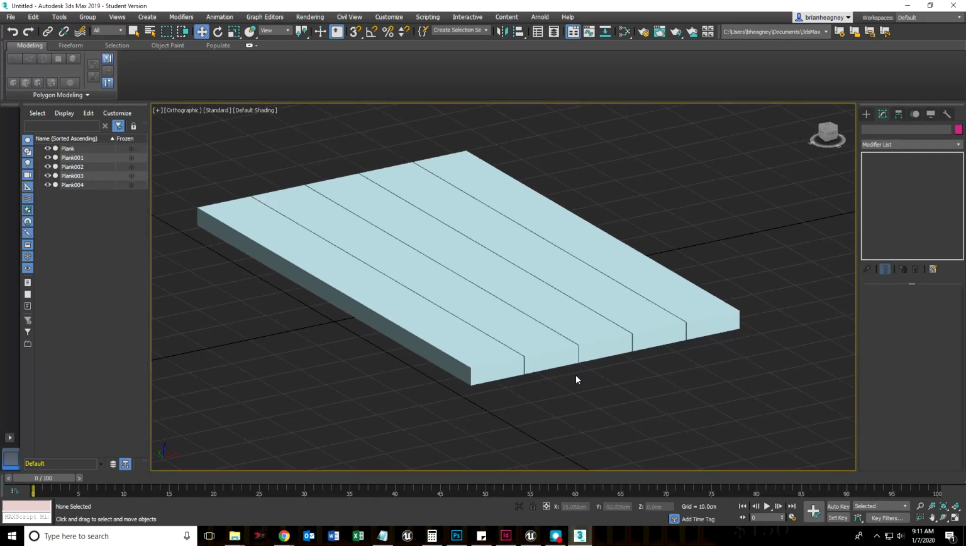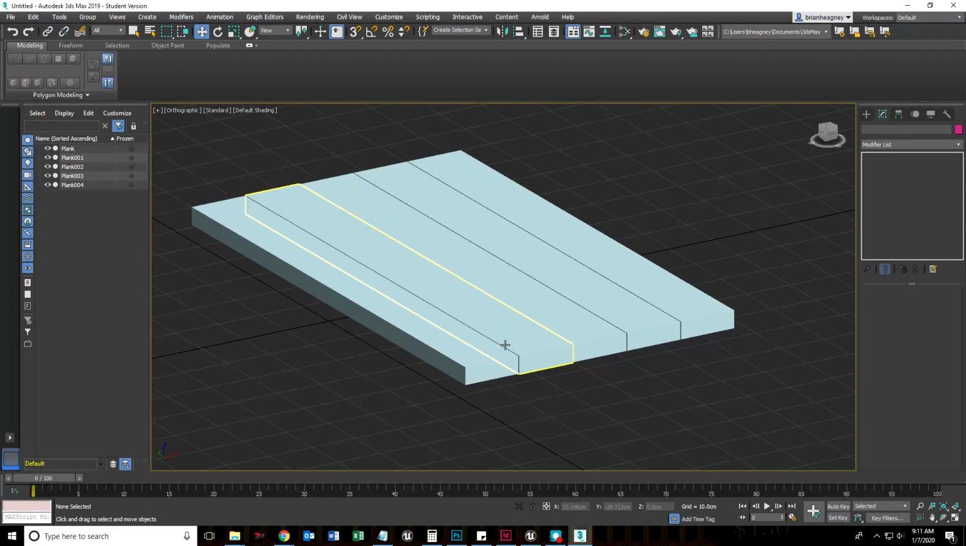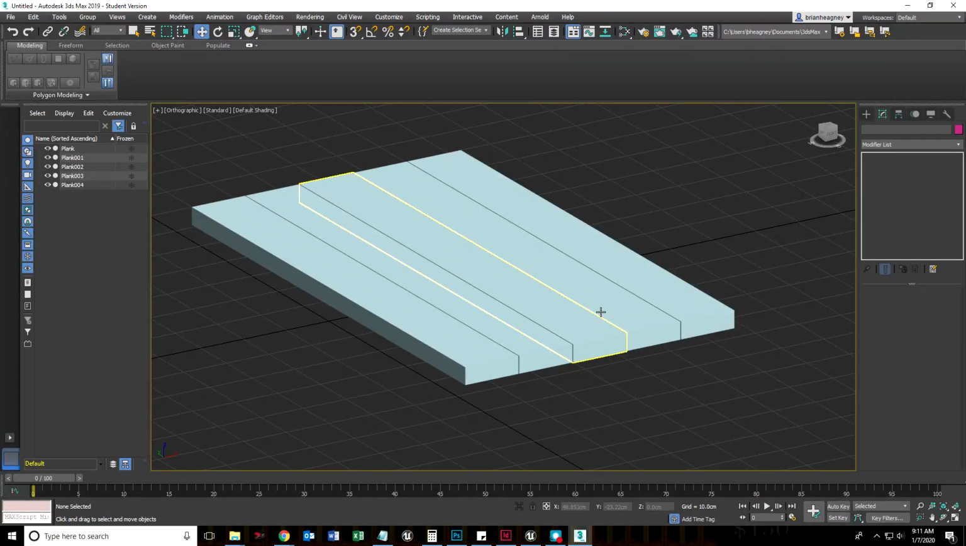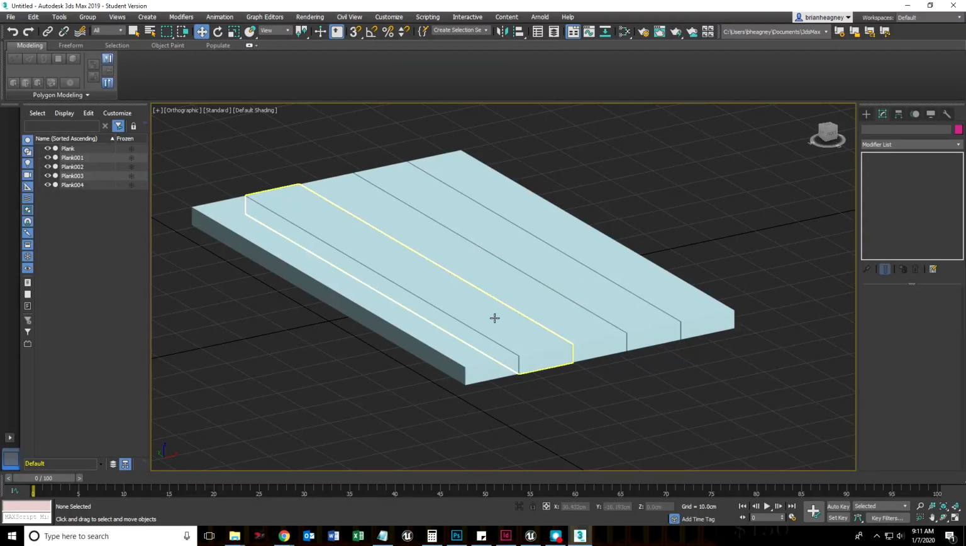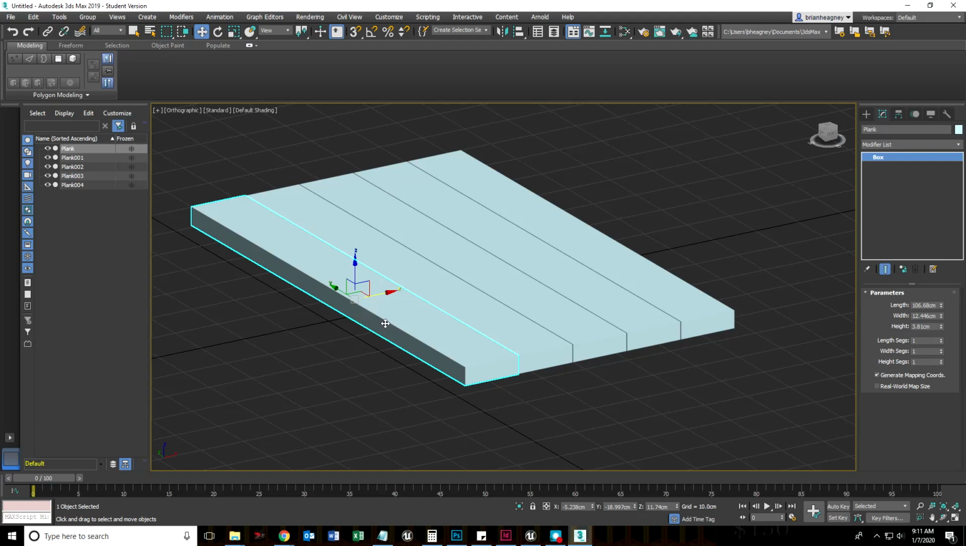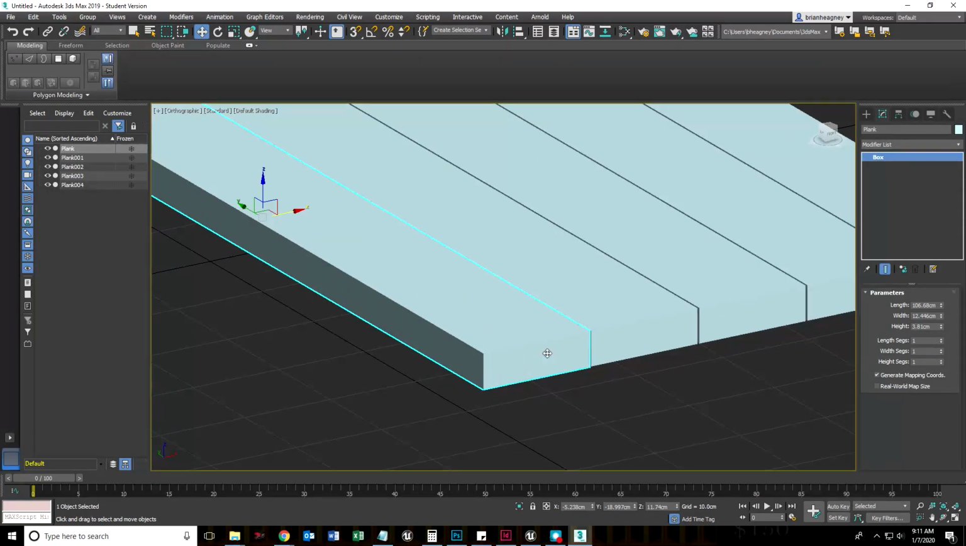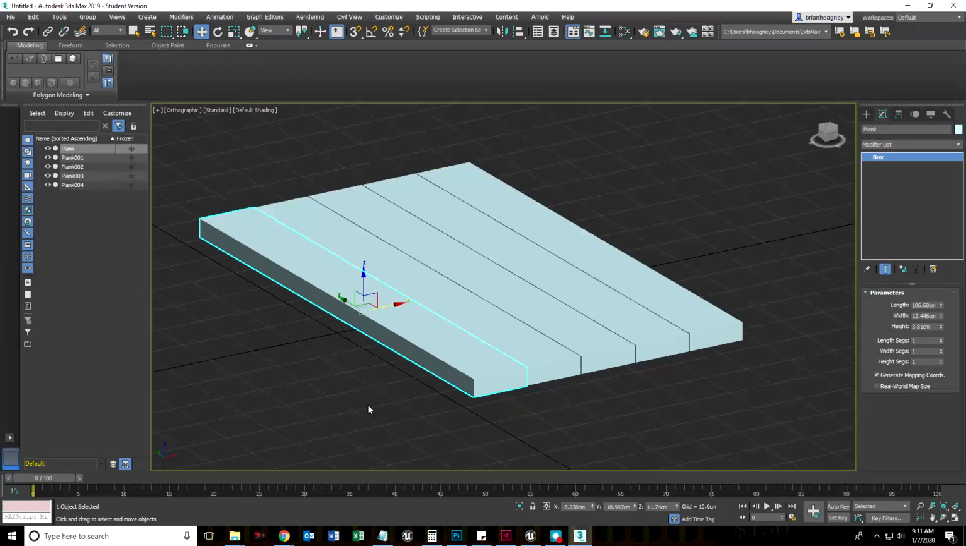I lied to you. I told you we would start making the other parts of the table, but what I want to do first is actually group this together. What I want to do first is make these look more like wood. That's what I'm going to do.